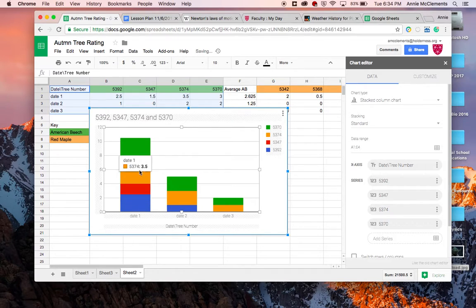Oh, and I get this weird bar graph thing. So Sheets is a pretty smart program, right? It thinks it knows best. So it's going to try to tell you what kind of graph you want to see, right?